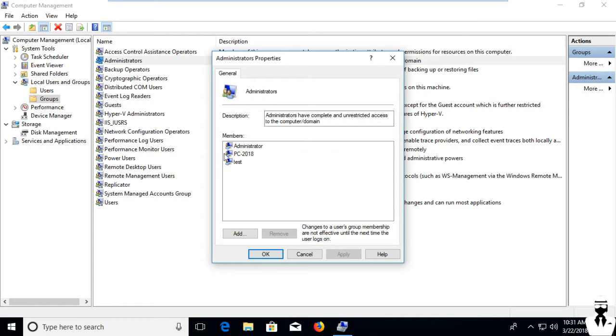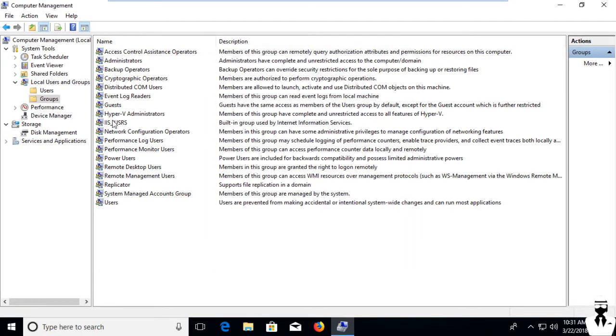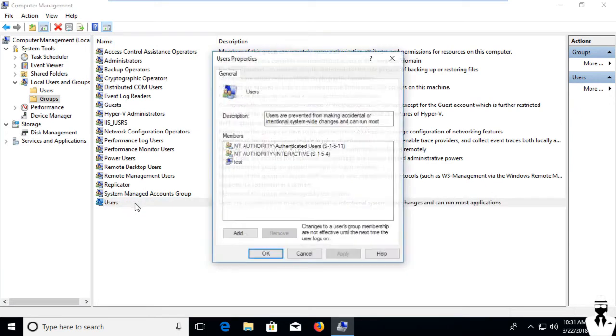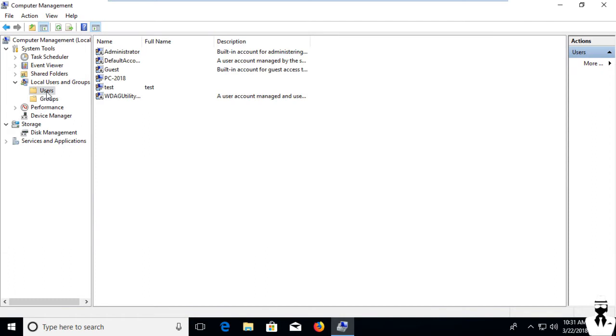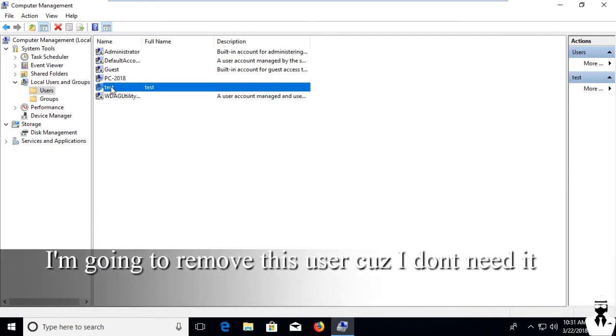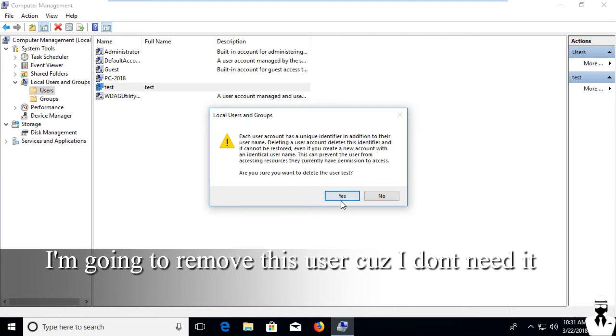So once you do that, obviously you're letting that new user that we just created have administrator rights over this. But I don't need it, so I'm just going to go ahead and remove it. And I'm going to go ahead and remove the user as well.